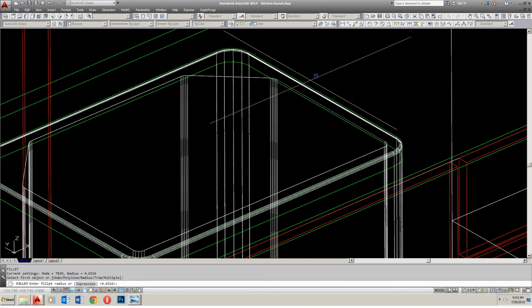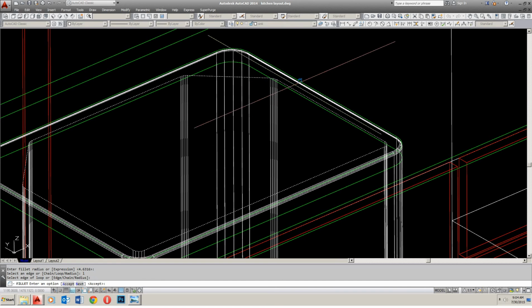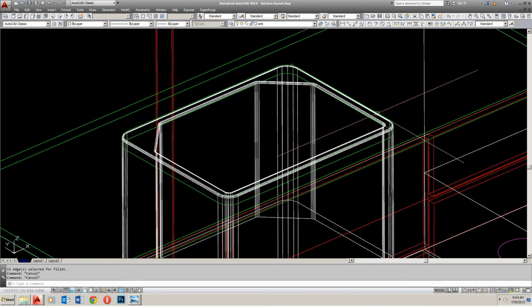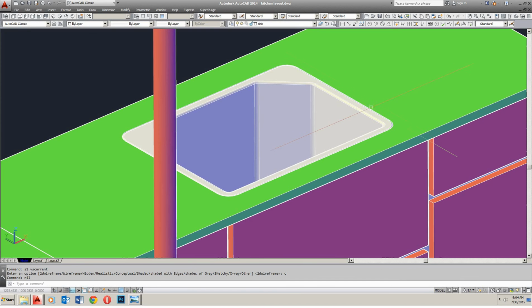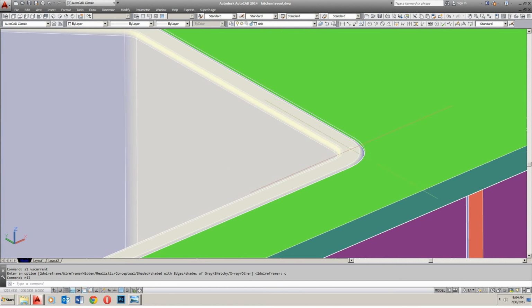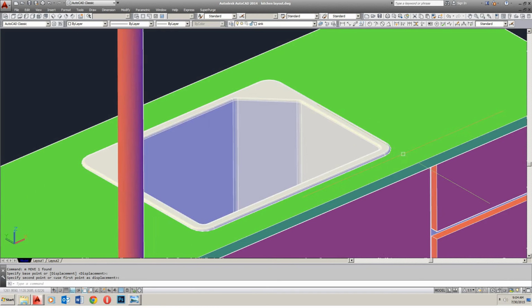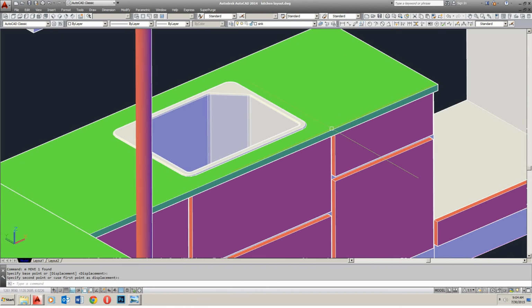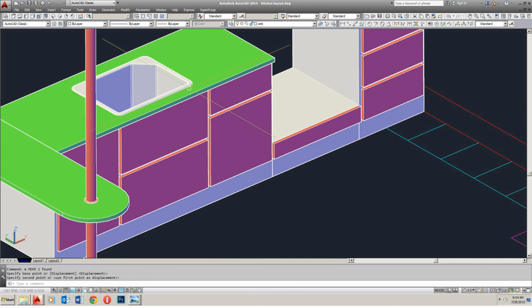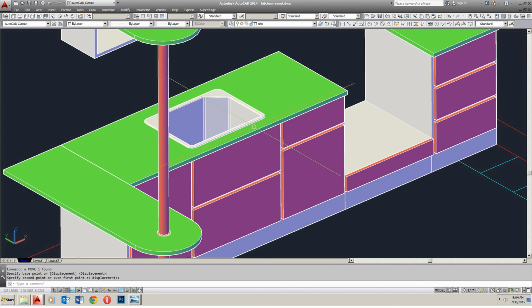Let's do the same for the top. Then see, we have our smooth sink there. Let's just move it up. Okay, I just did that, but normally I place one sink from my library, but this is okay too. This will look just as good.